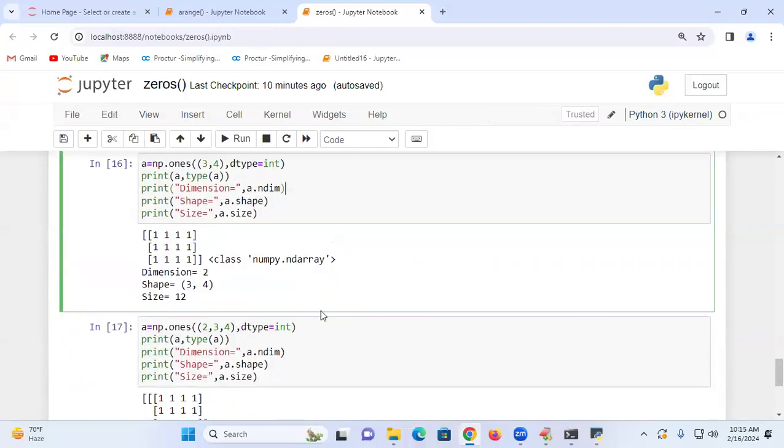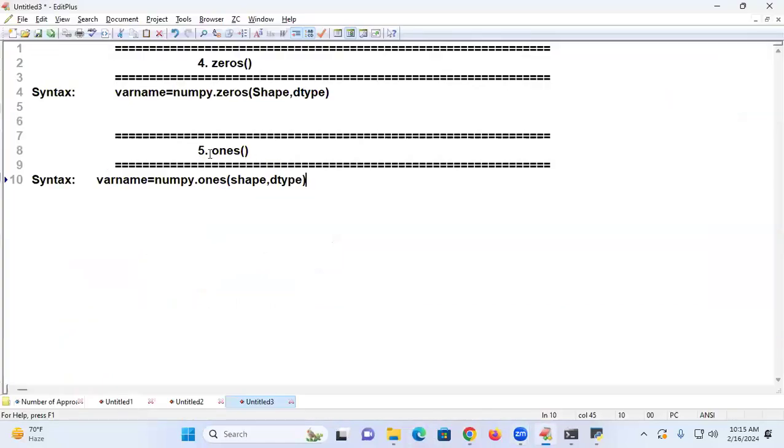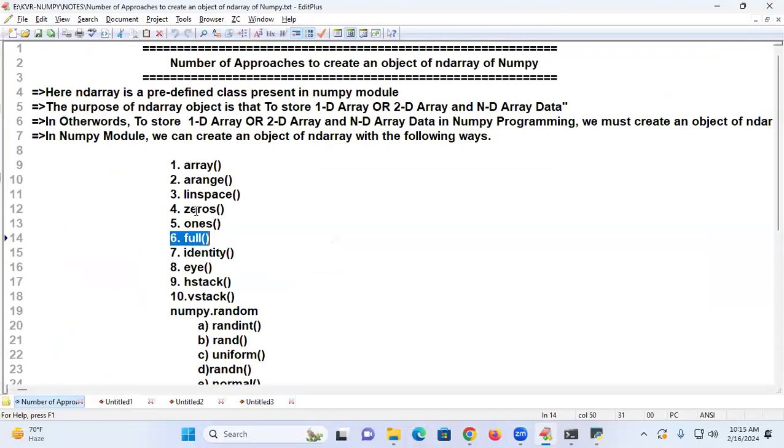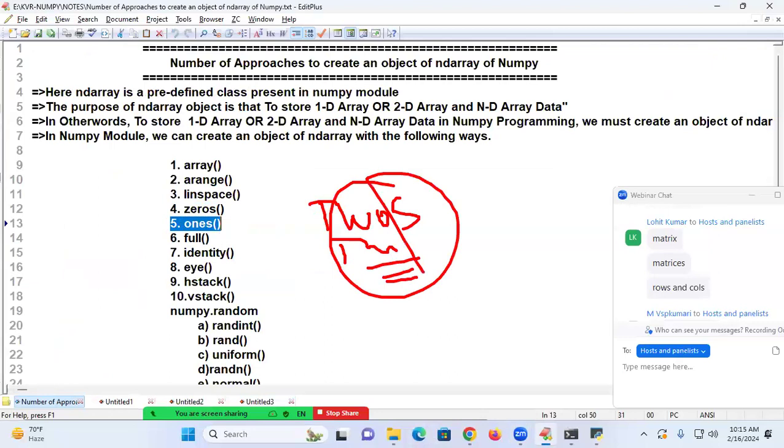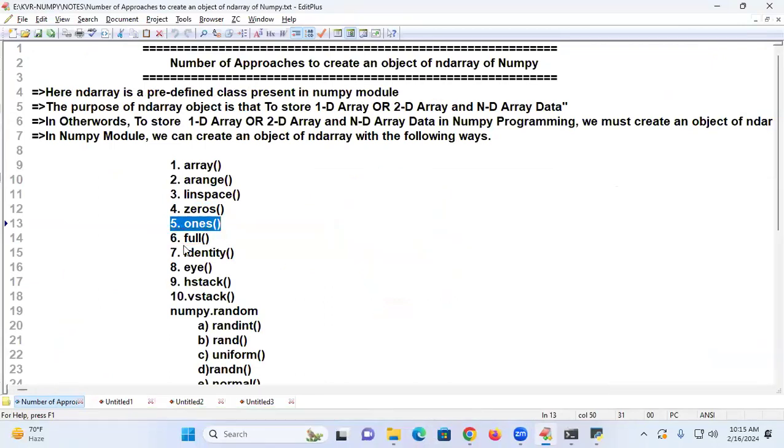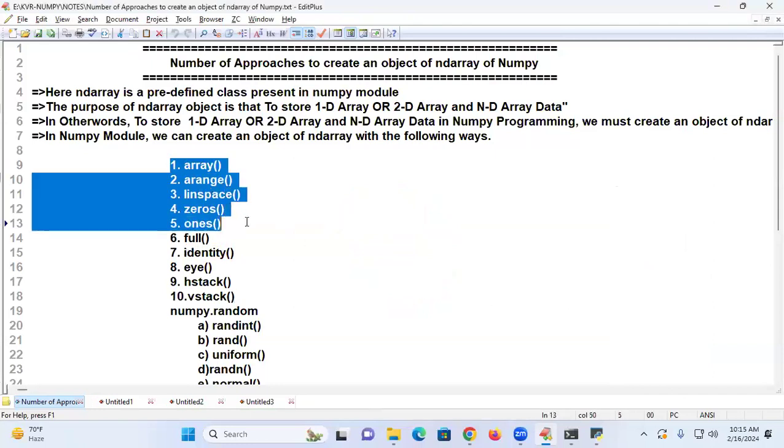Next I'm going to enter into the next function. What is this function called? Ones function. Next I'll go for full. Zeros function, ones function, and there is no twos function. There is no twos function, threes function, fours, five, six, nines will not be there. Now I'm going to say the full function. Spell out full function. Students in online, I hope you are clear about this entire thing. All of them are creating an object of ndarray. Some of the people are not speaking at all.